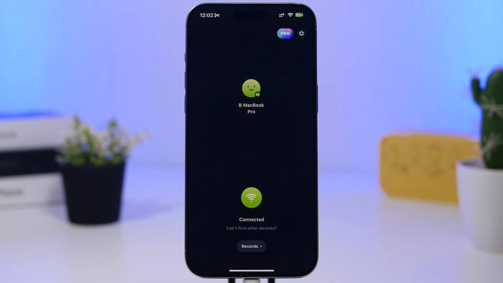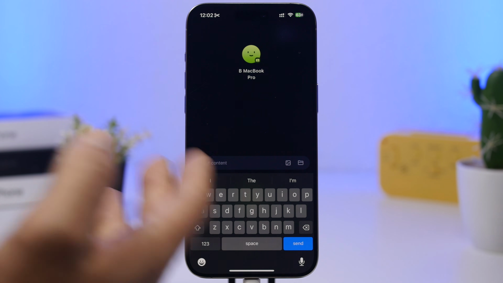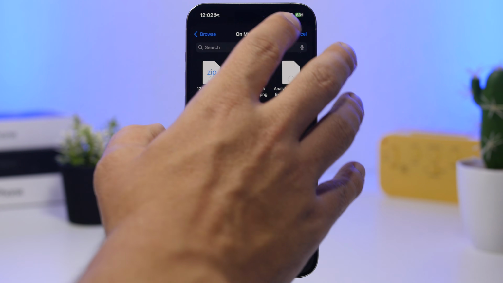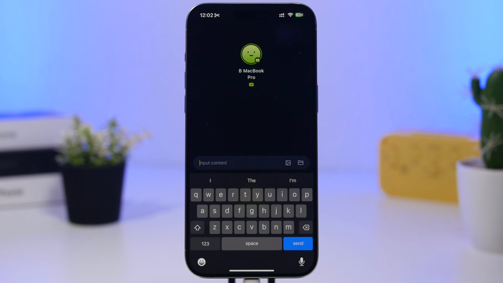So right here you can see once I have it opened, it will scan for devices nearby that do have this app installed on them. So I can just tap on that device right there. I can input the content right here. I can add an image or add any files I want from here. So if I just want to send a file, I can go ahead and send as easy as that.